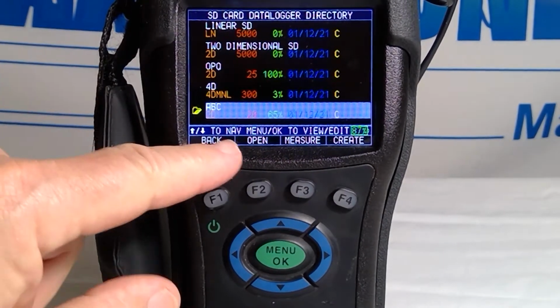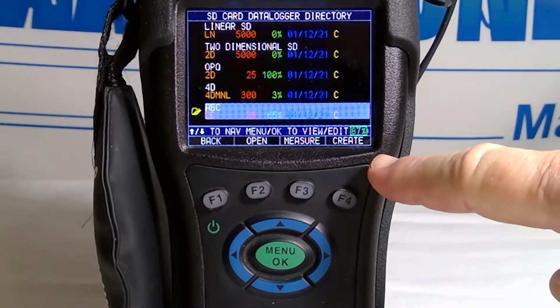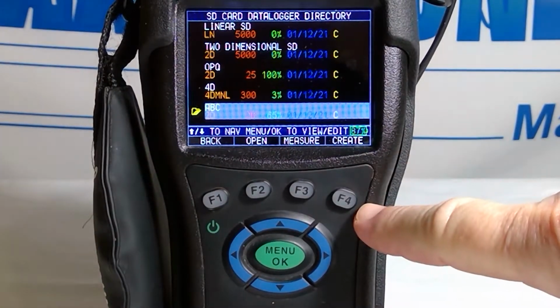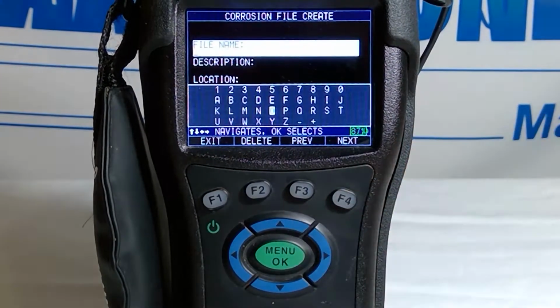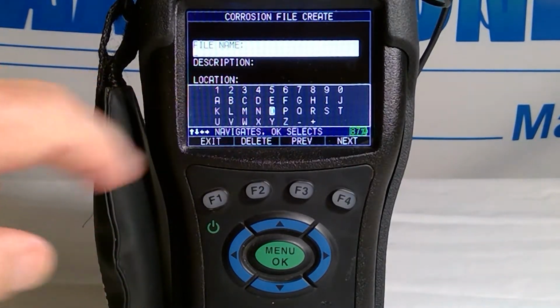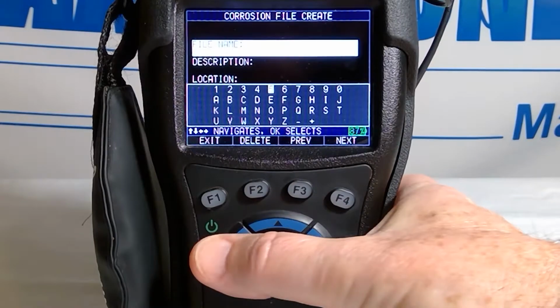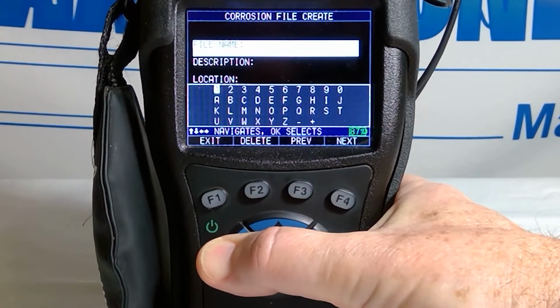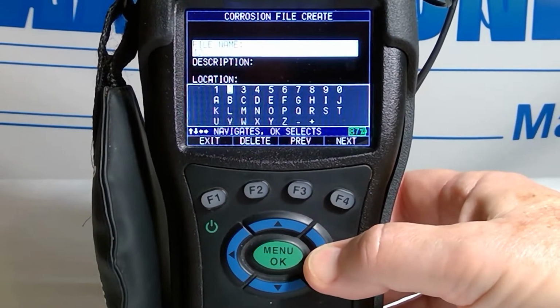And what I want to do is I could either open one of those or I can create a brand new one by pressing the F4 button. So let's create a new one. I have to give it a file name, so I use my alphanumeric pad. Let's call this file 123. Highlight it, press the OK button.